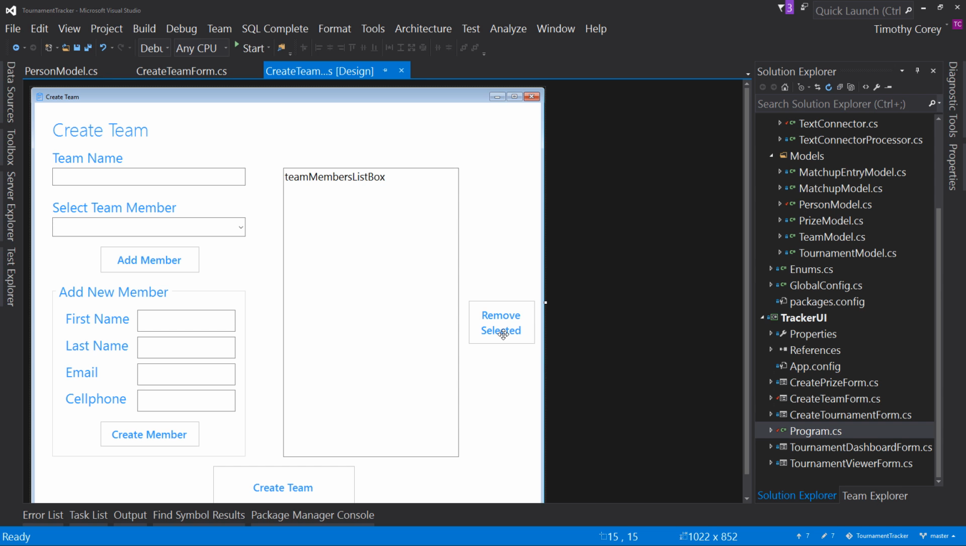All right, so we've wired up our lists, both our drop-down and our list box. We've wired up the add member button. We've wired up the remove selected button. Now let's modify this button so it adds a person to this list.